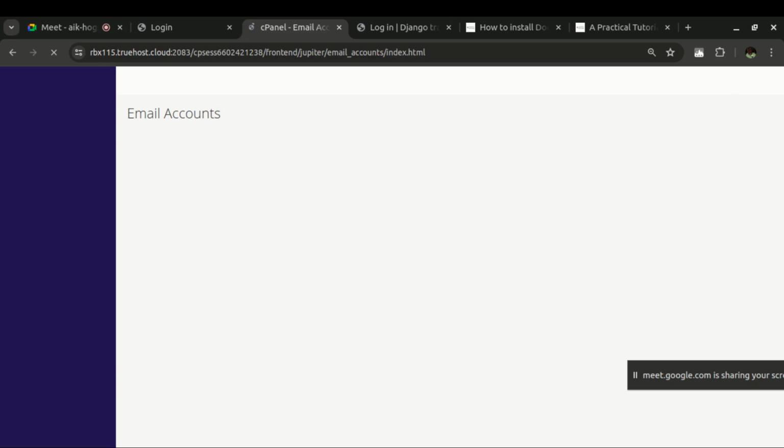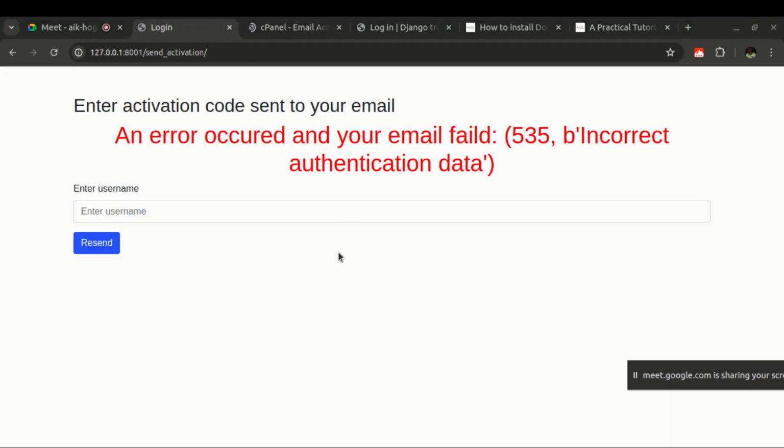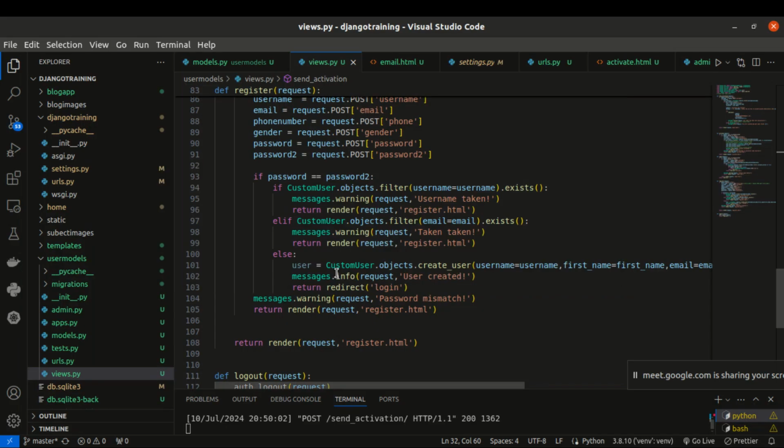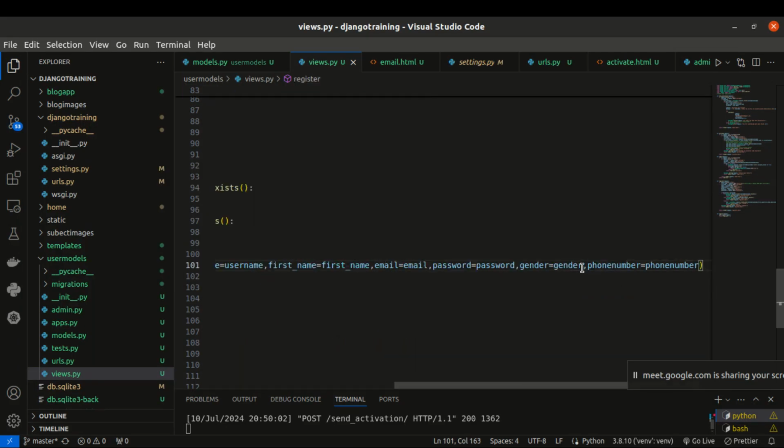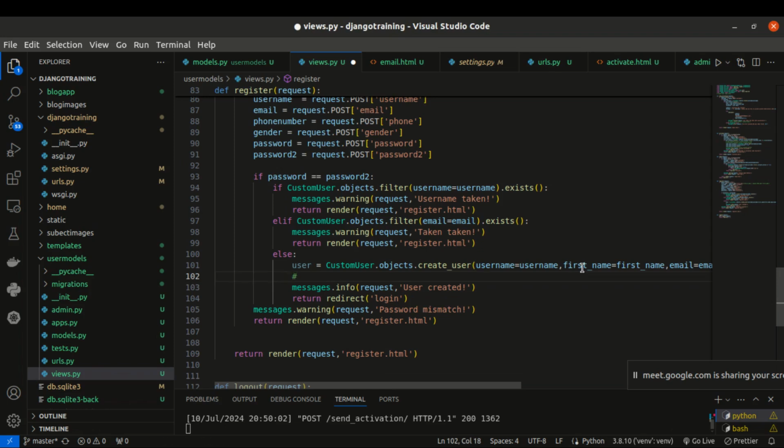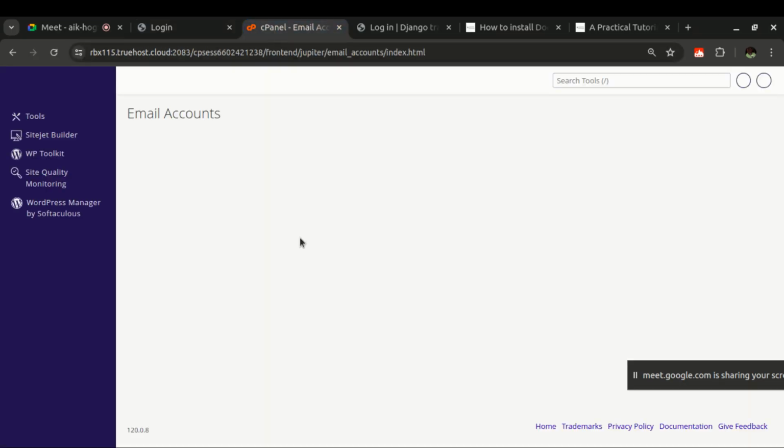I think it's a bit slow, but I'll leave that for you, this part. So immediately you register a user, please send the activation code to the user here. Send the activation code to user. Perfect. Right, I believe you guys are capable of doing that.